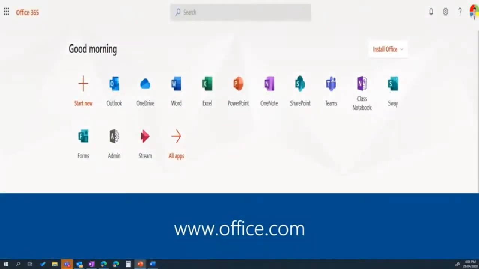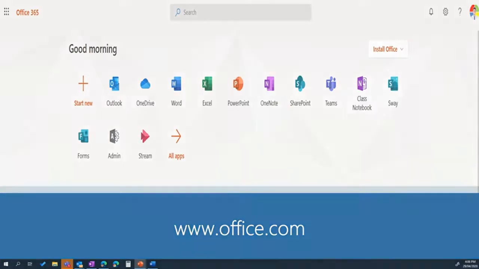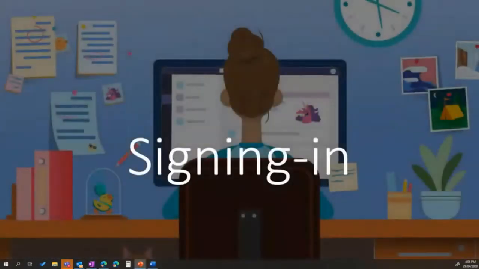Now, this is the Microsoft 365 landing page, the Office 365 landing page, which is www.office.com. So please jump in there and have a look at that. Again, www.office.com. Now, signing in, if you're outside of the Department of Education in Victoria, you just use your usual username, email address and password.